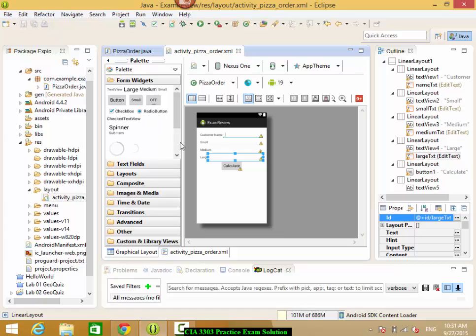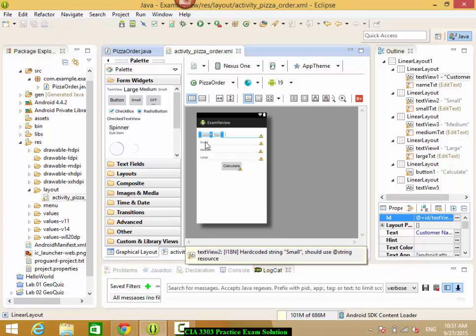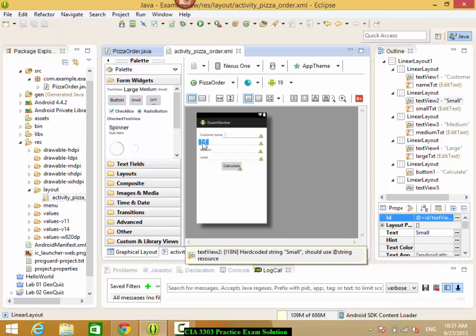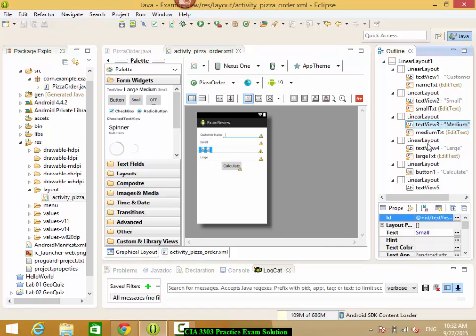Now you can also give these IDs to these labels or the text views: customer name, small, medium, large. But the reason we are not interested in giving them names is that we will not read them in programming. We will not do anything with these labels in programming. Whatever ID has been given by the Eclipse IDE, we'll leave it there. The customer name's ID is TextView1, small's is TextView2, and you can see TextView2, TextView3, TextView4, and the names you have given are visible here: name txt, small txt, medium txt, large txt for the edit texts.